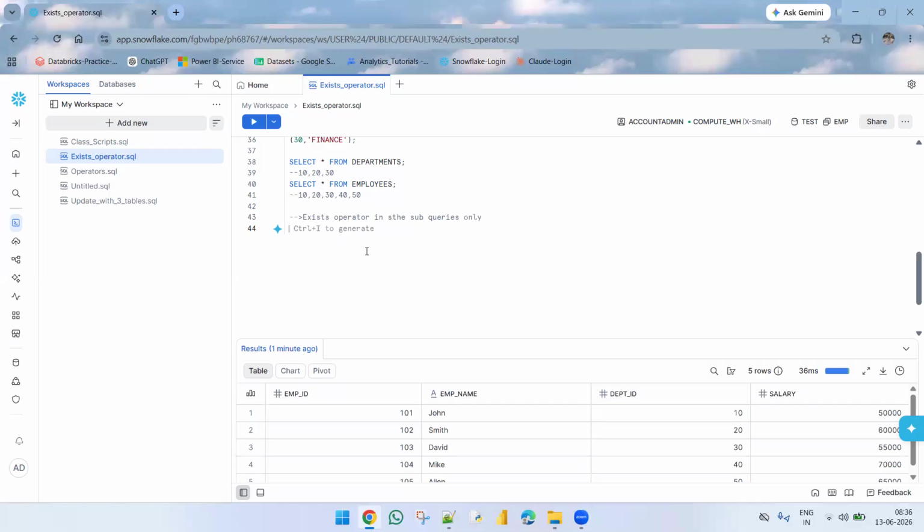And what is the rule of the exists operator? The exists operator just checks in the subquery, the inner query, whether the records are available or not. In the coming sessions, we will discuss what subqueries are and the types of subqueries, like single subquery, multi subquery, and correlated subquery, in depth. For the time being, just take the point that we can use the exists operator in subqueries only, and the exists operator checks whether the inner query contains data or not.